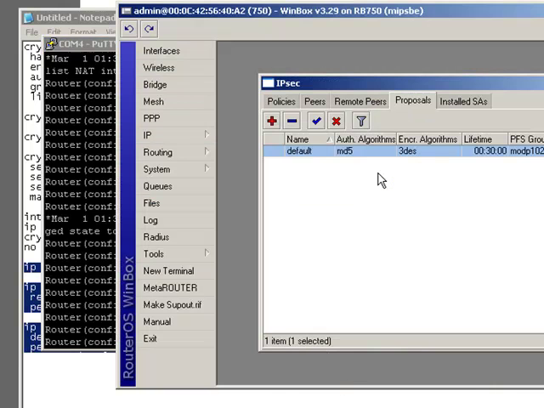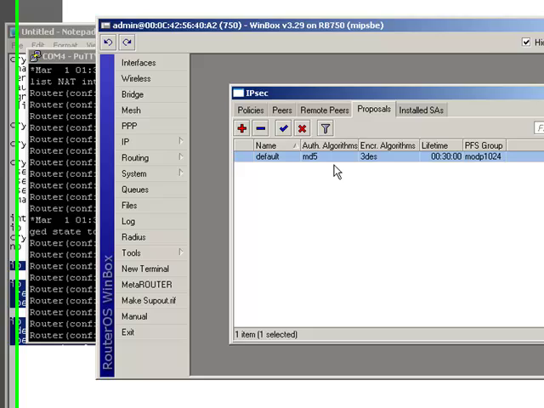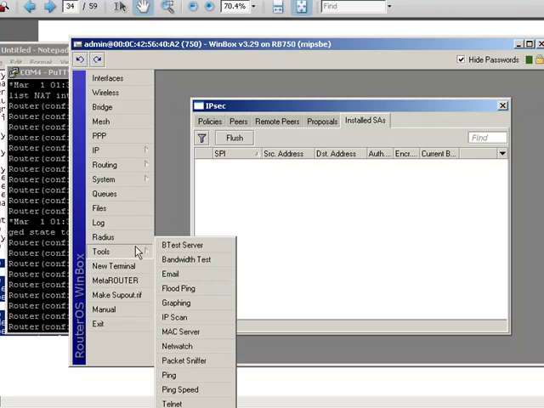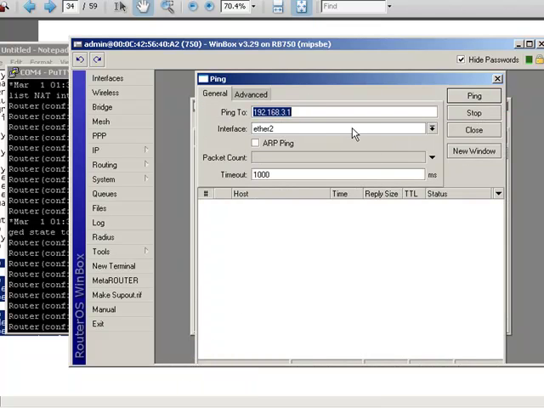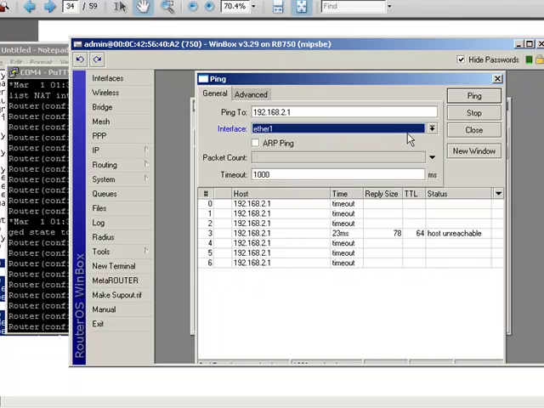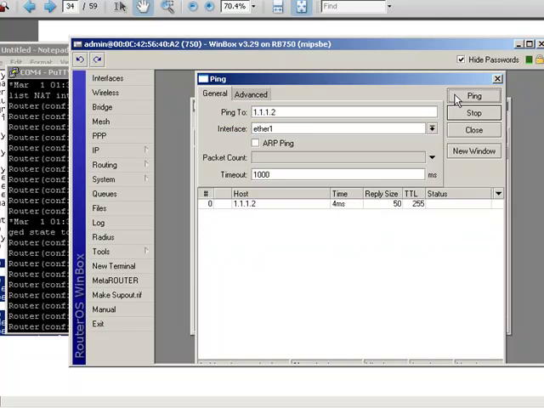So let's see here. So here's our site 1. We've got MD5 triple DES. Installed SAs, everything's clean. Let's see, tools, ping. Let's try and throw some interesting traffic across the link. First, let me ping 101.2. Okay, the other side's up.